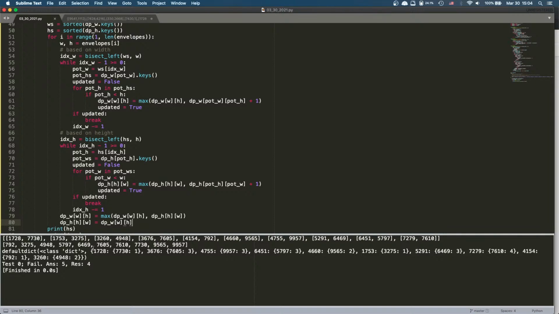7605. 7605 will give us 6469. Where is 6469? 6469 is here. So this will give us 1. Then for this 76, this one will give us 3. Yes, 3. I was going to say 2, but it is 3 because this one is 2. 3260, this one is 2. So this one is 3. Okay, good. That's 3.